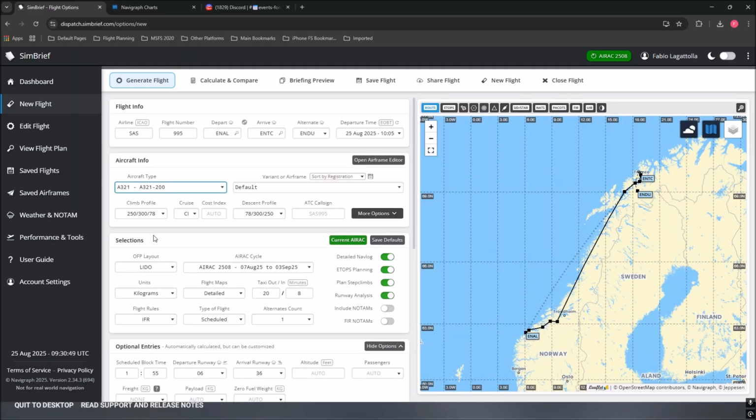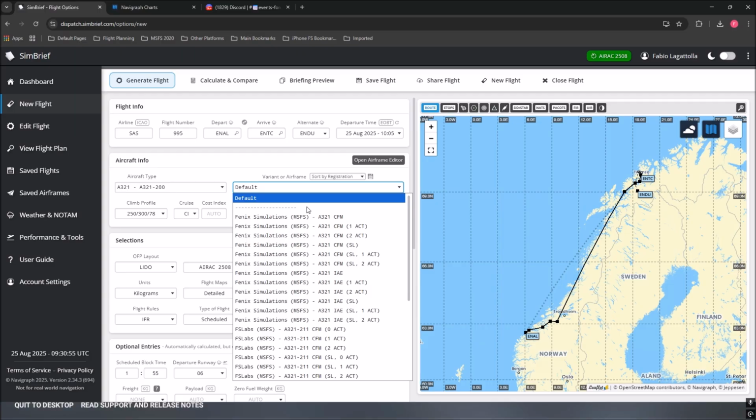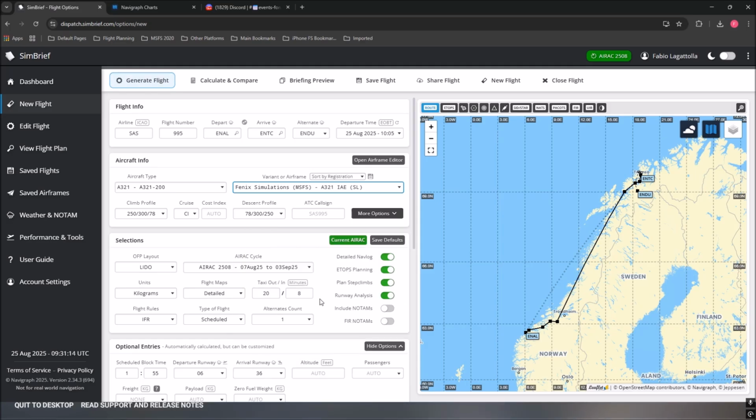And then I'll have options here under the variant or airframe. If I click that, I'll see Fenix, and this is an IAE engined with sharklets. So that's the one I want. I don't know how many tanks it's got. It might have extra tanks for longer range. I don't know. I'm just going to go with the single one because the route we're doing is not very long. So I'm going to select that one there.